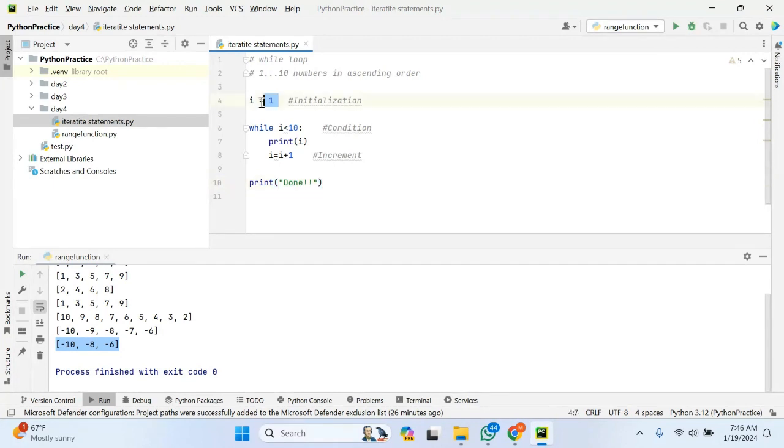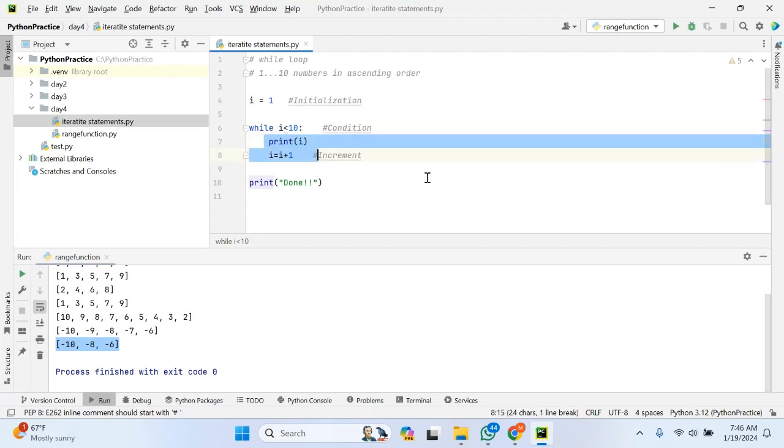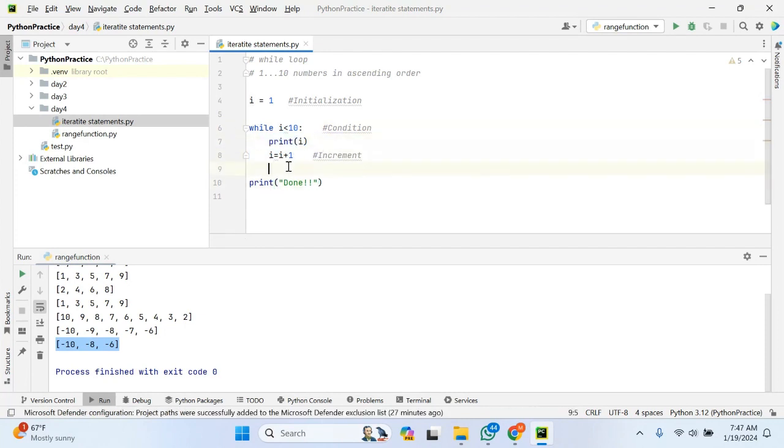So let us see what the analysis is here. I am specifying i is equal to 1, right? In the while condition it has taken i as 1. So i less than 10, this condition is true. Once it is true, it will enter this block and print this statement. Thereafter, I am just incrementing the i value.